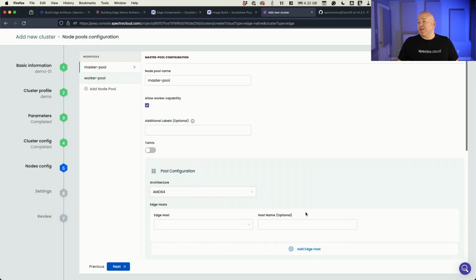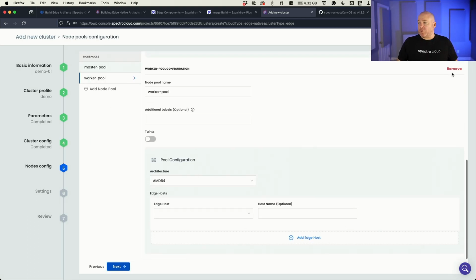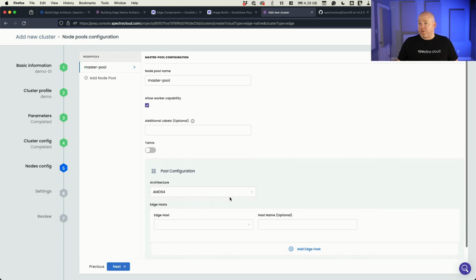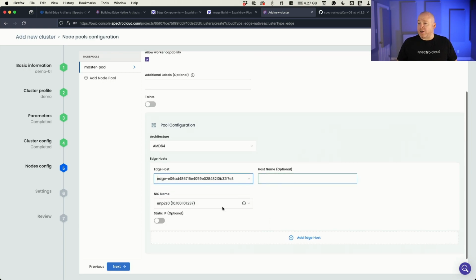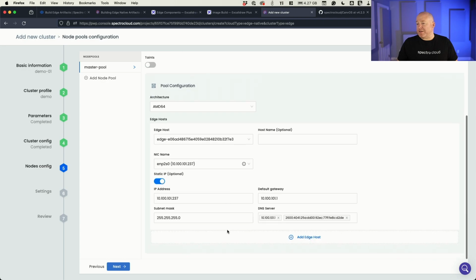I'll click next. Lastly, I just need to select what nodes I want to be part of this. So I only have one node pool because I only have one node. So I'm just going to select the edge host that we have down here. I could, at this point, give it a host name, provide static IP information if I wanted to.